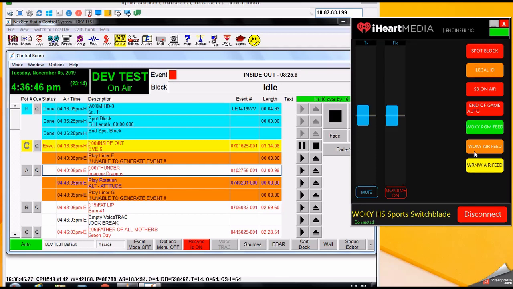So again, we can have up to 8 buttons, and we can assign them to do whatever we want within NexGen by simply using opto closures and tying the opto closures we're sending from here to opto closures in NexGen, and we can do completely automated ball games or remotes or whatever the case may be. Now, we talked about listening to different audio feeds. Here we're listening to WRNW. Now we hit that button and we're listening to WOKY.